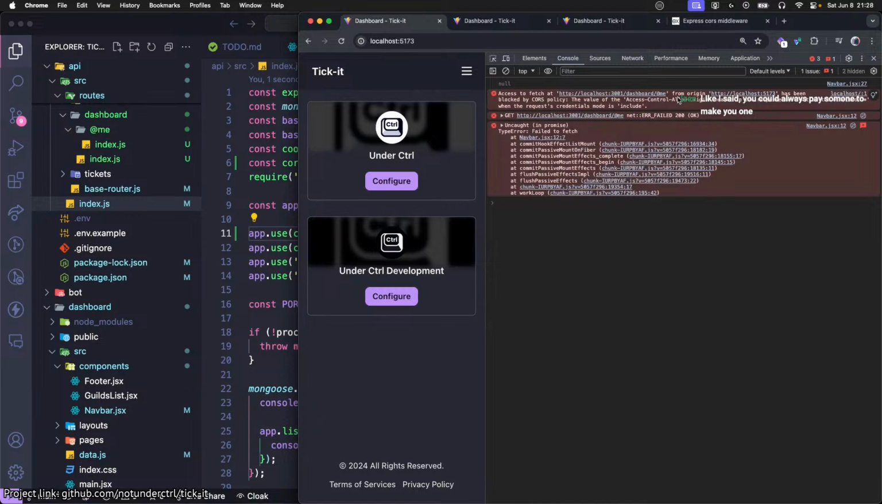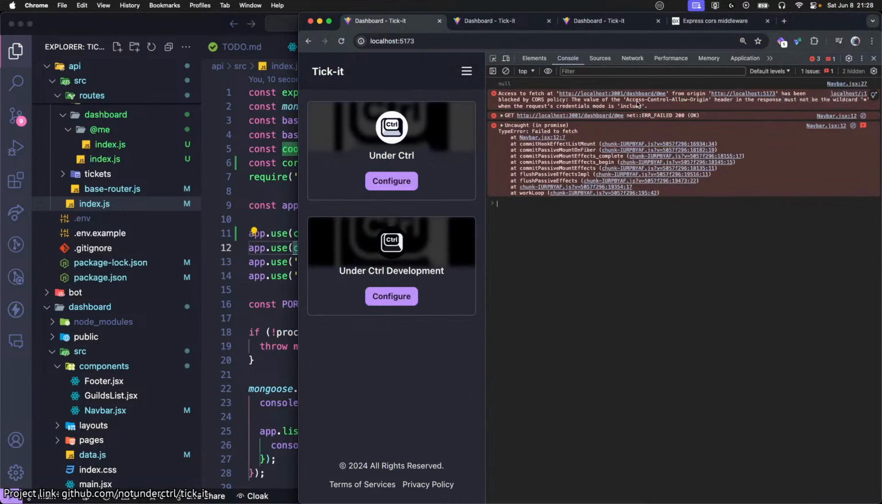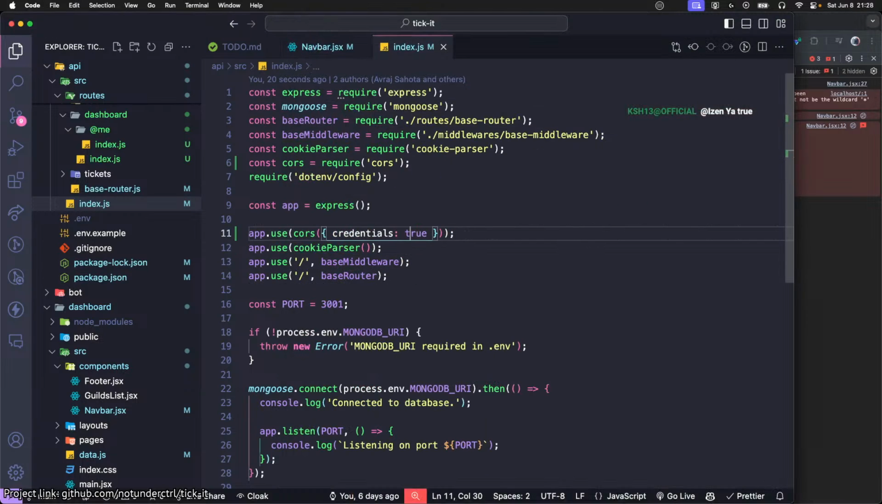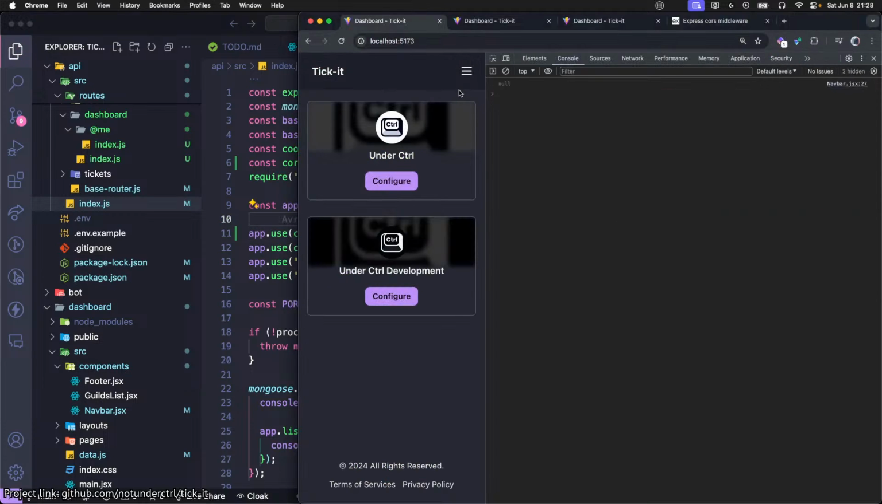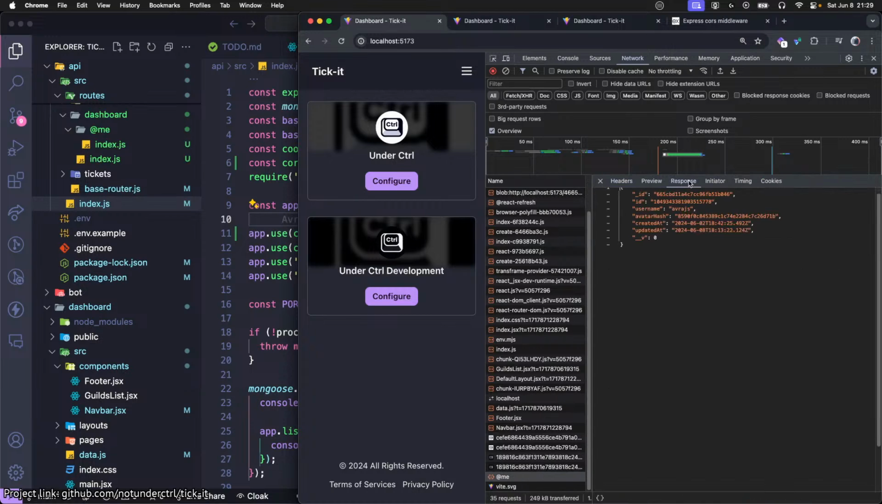So access to fetch from origin, obviously it was not 3000, has been blocked. Okay. I understand. So I'm guessing origin has to be localhost 5173. Yeah, that's right. So now if I refresh, there we go. We get a 200. And the response is this. Perfect.